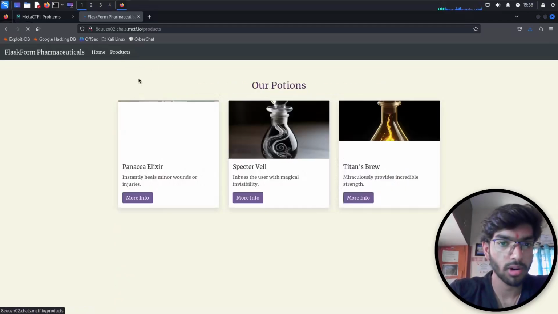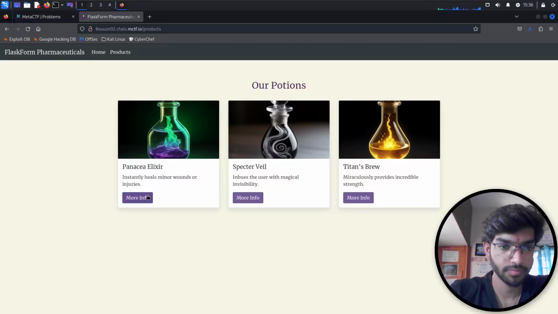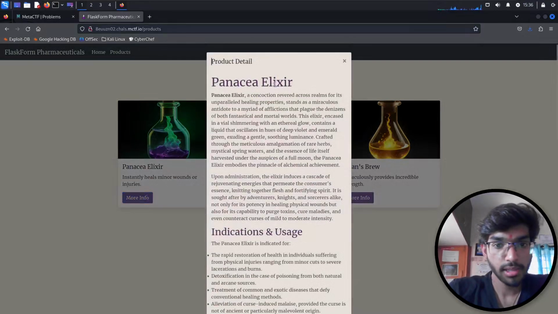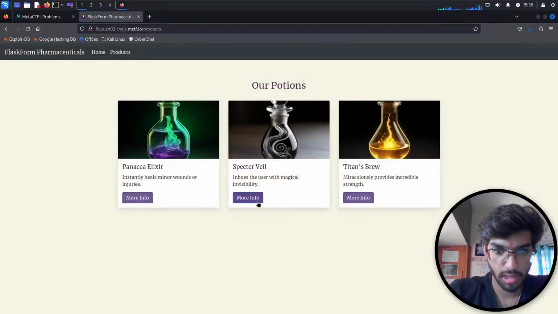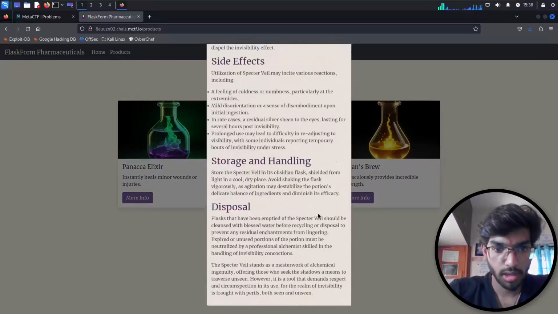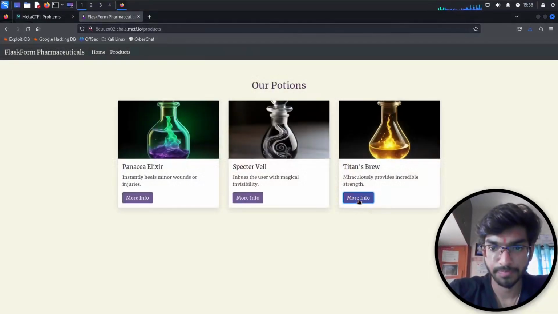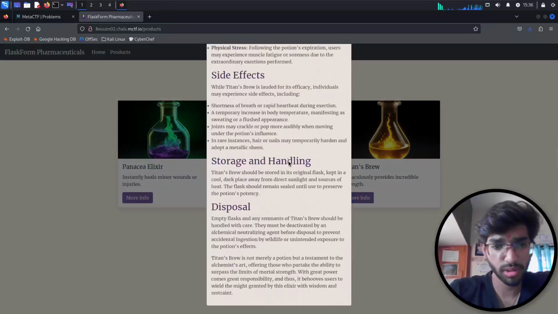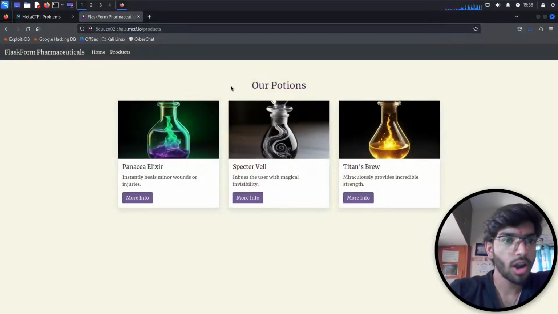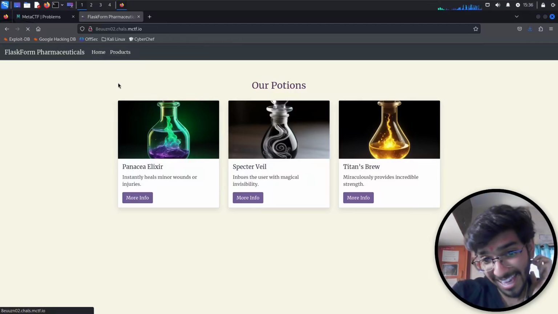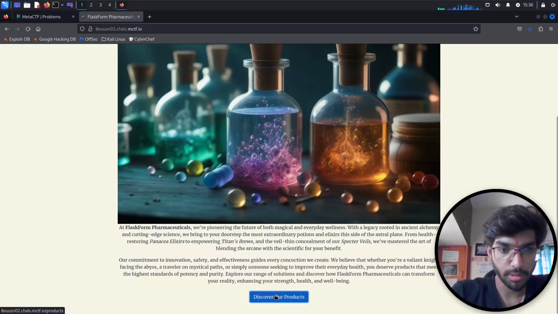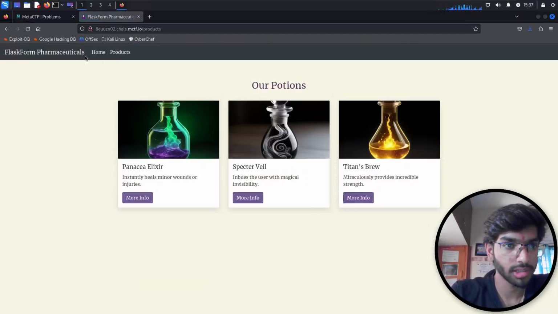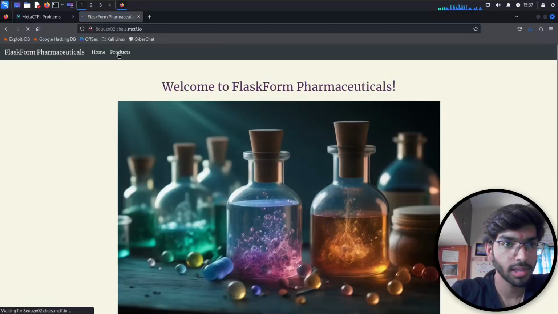Let's see what's there in the products page. Some nice golden potions. Okay. Great. I'm not reading through all these things because I guess it's not important for solving this challenge. What about discover our products? It's redirecting to the same page, the home page. Everything is the same.